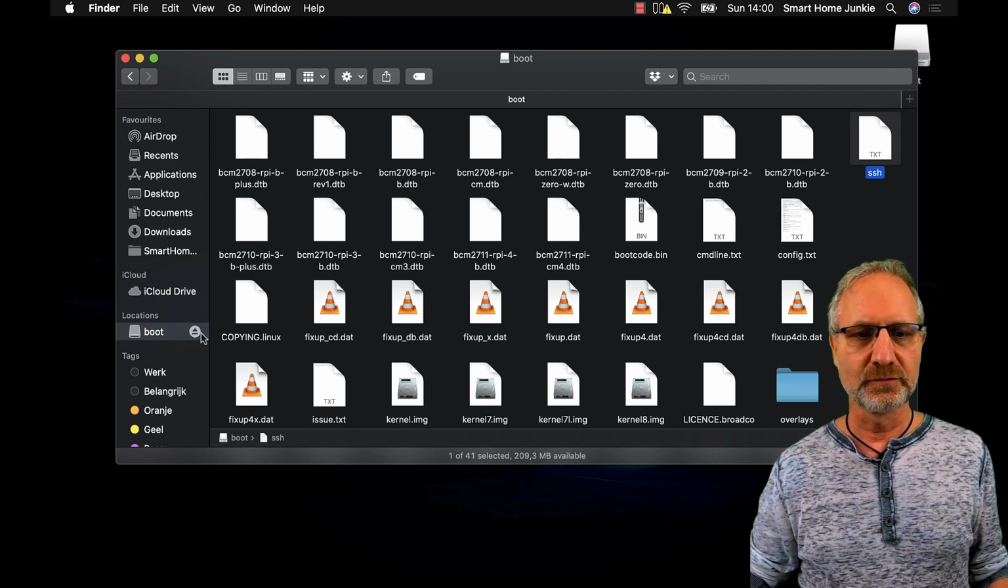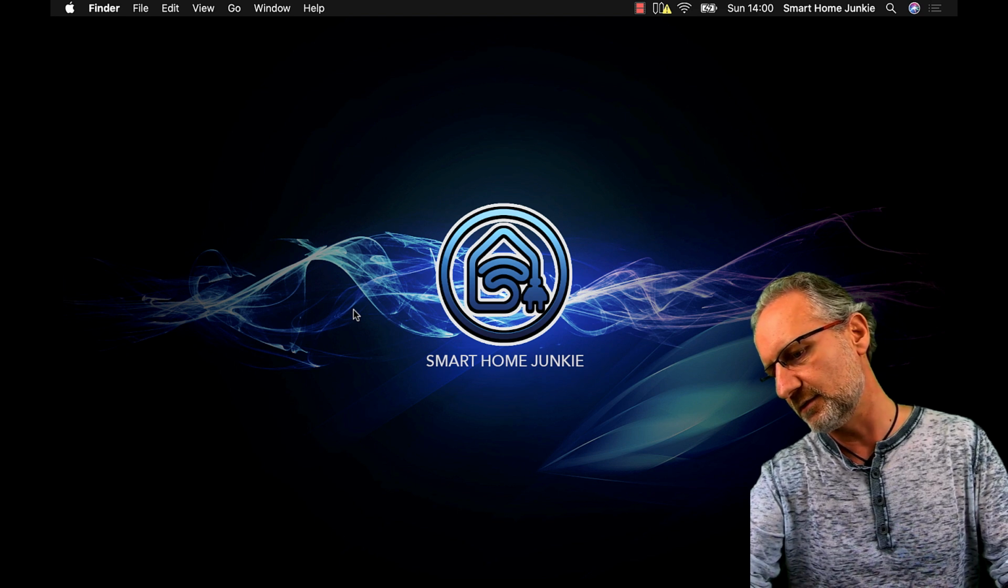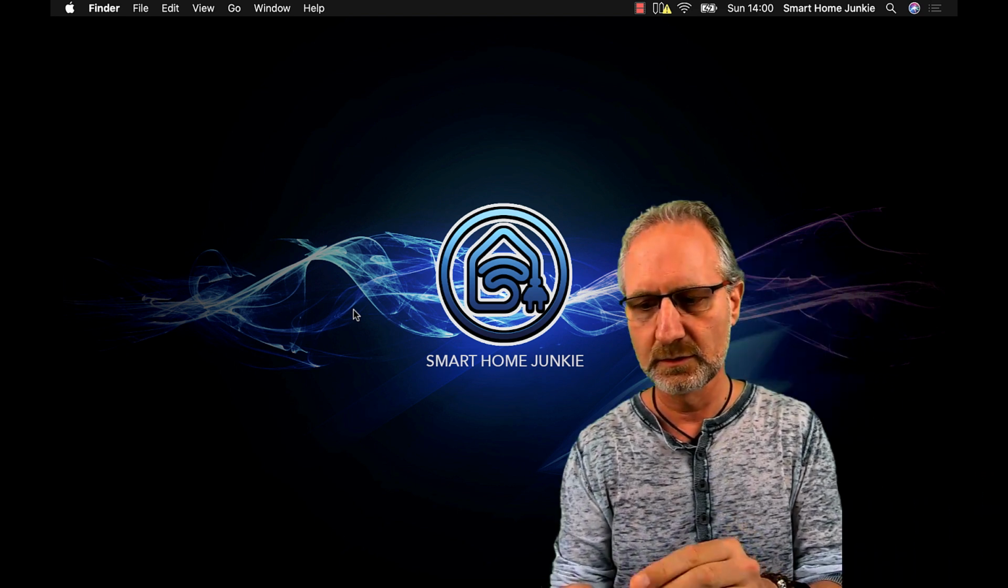So now we can take out the SD card. Let's take it out. Let's see. So there's my SD card, and I'm going to put it into my Raspberry Pi. Like this. So now it's in there, and I'm going to power up my Raspberry Pi. Let's see if it's powering up. Look at the lights. Yes, it's powering up. And now I have to wait a little while to let it boot up.